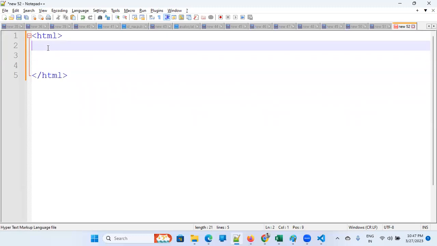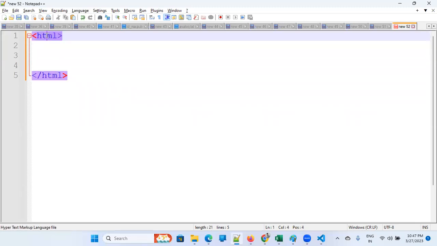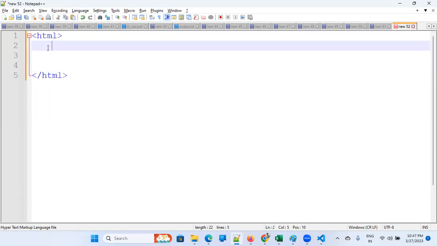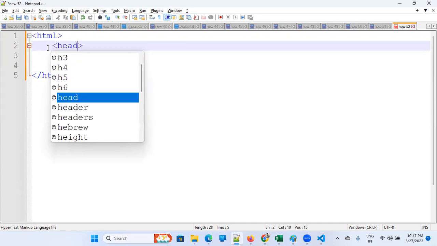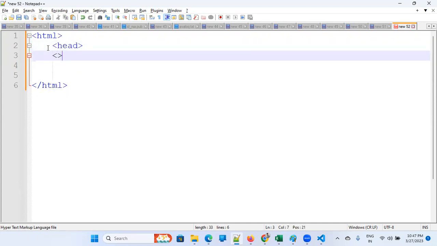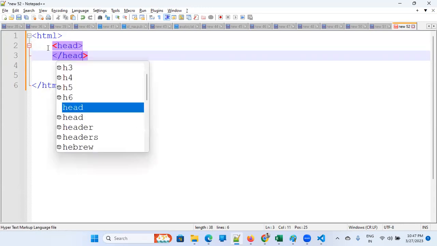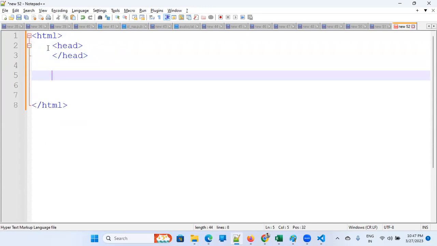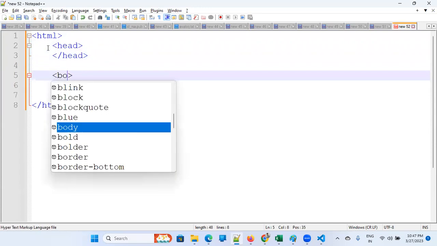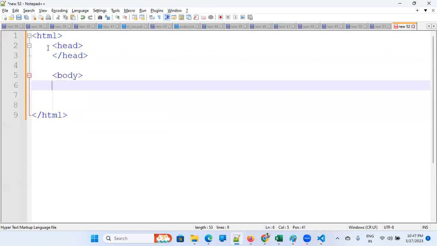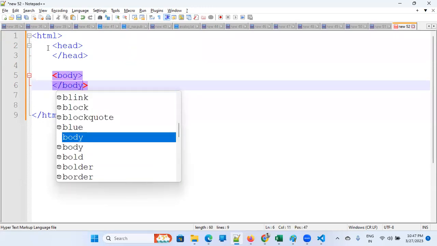Now in HTML, there are tags: a starting tag and an end tag. This is called the root or the parent tag. Then you have, let's say, head. Head is related to headers and ends with head also. And then you have body. Body is the real part of your website, the content of your website.